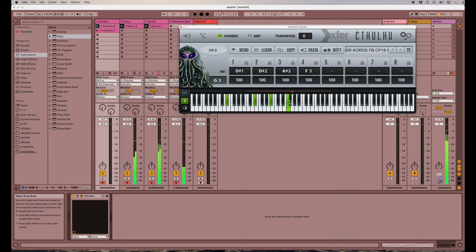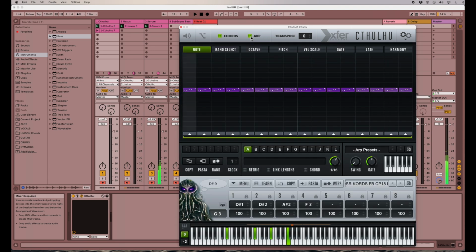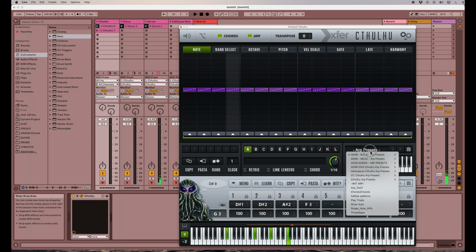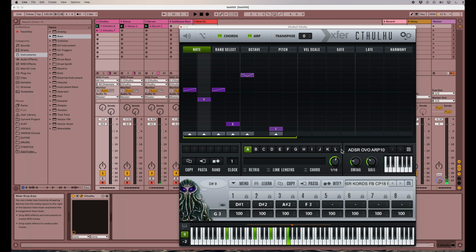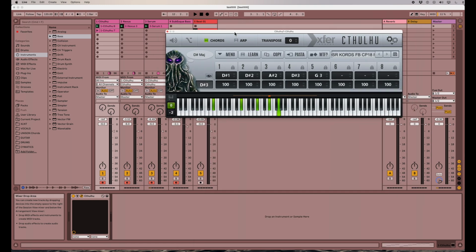So, anyway, maybe I'll do another video on the arpeggiator, because it's pretty advanced and it can do a lot of stuff here too. It has its own set of presets as well, and it can do all kinds of cool things with arpeggiating. Cthulhu is just a really cool plugin to have.